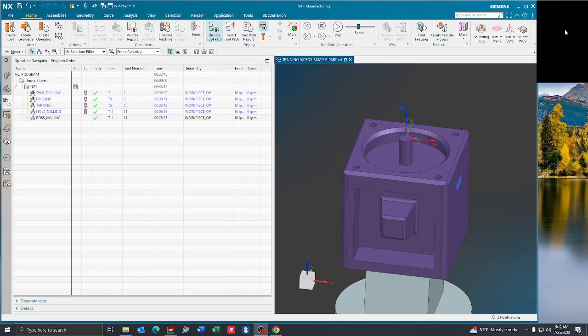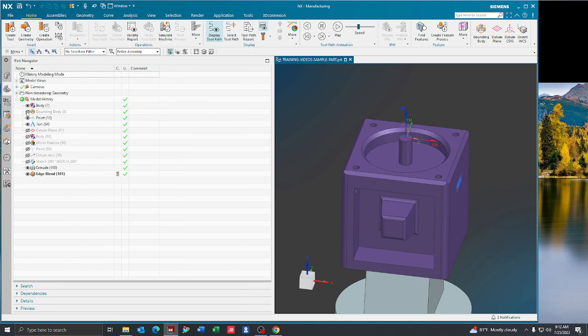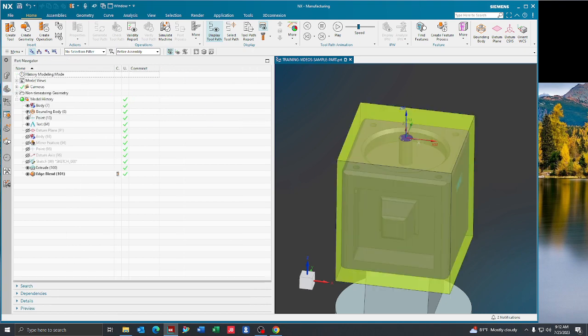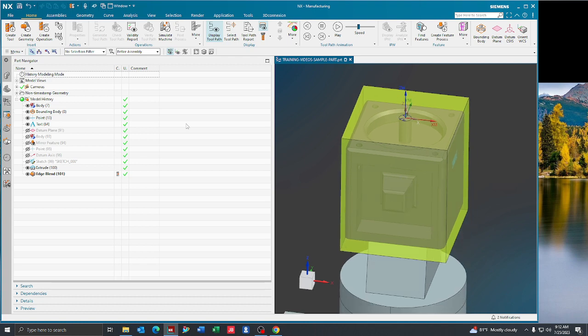Here's how to make a face milling toolpath. So typically the face milling toolpath is the first toolpath in my program. What we're going to do is go to my part navigator and turn on my bounding body that I used for my stock. I just want to face this entire top face.